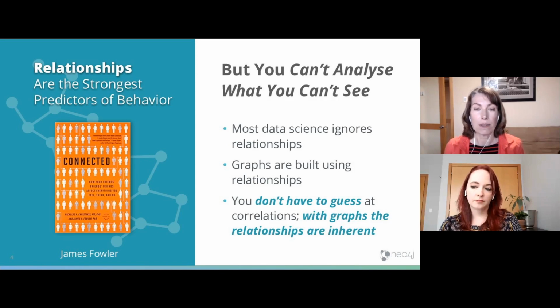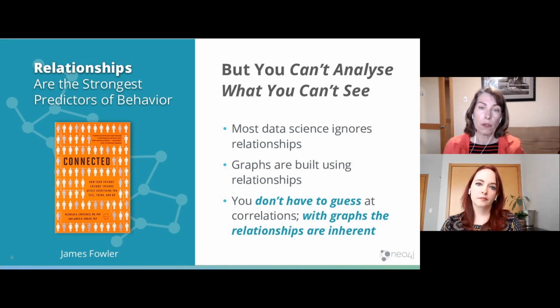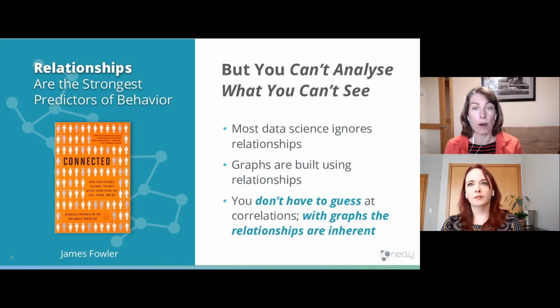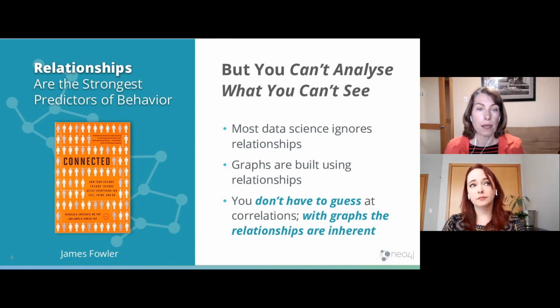You can't analyze them. And a lot of data science ignores relationships because they are difficult to put into a machine learning system, especially at scale. They're difficult to wrangle, put in the right format, and then use to make predictions. But graphs, since they're built using relationships, you don't have to try to guess at some correlations. You don't have to try to figure out where the relationships are and then format them properly. They're already inherent in the data you have. And so that's why a lot of people use graphs and data science together.